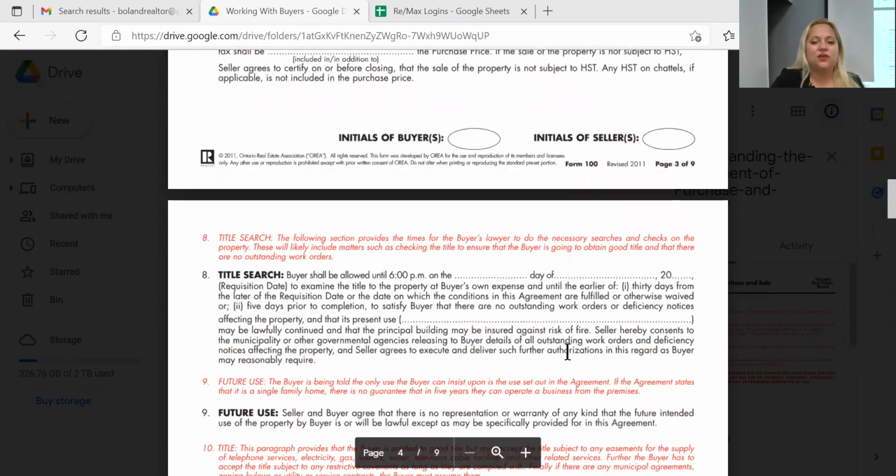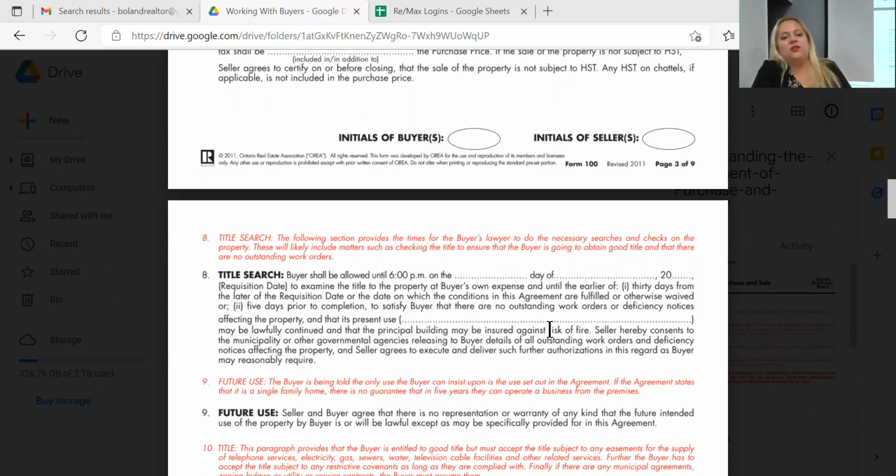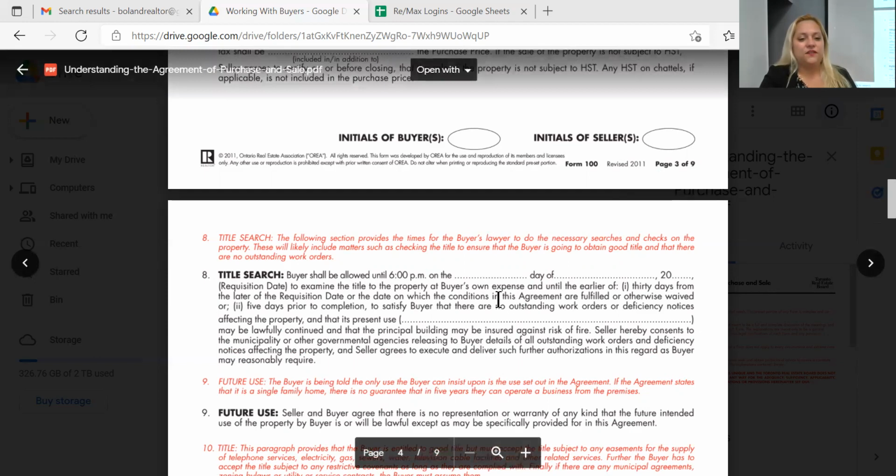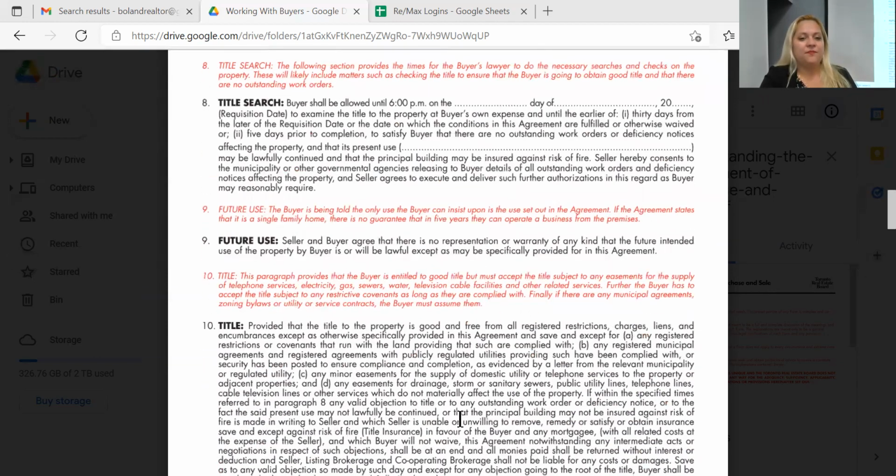So the title search date, we usually make that 2 weeks before closing. Why do we do that? Because we don't want it too far ahead of closing, because we want to make sure that there are no liens or encumbrances on the title, but we also want it close enough, with enough time to fix things for closing if necessary. If we find a construction lien on the property, then hopefully we have those 2 weeks to fix it. So you want to give yourself a solid 2 weeks for your title search, right?